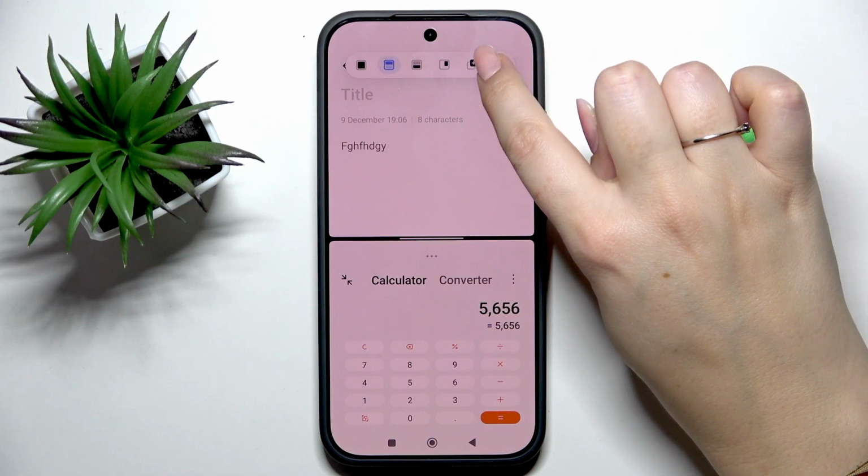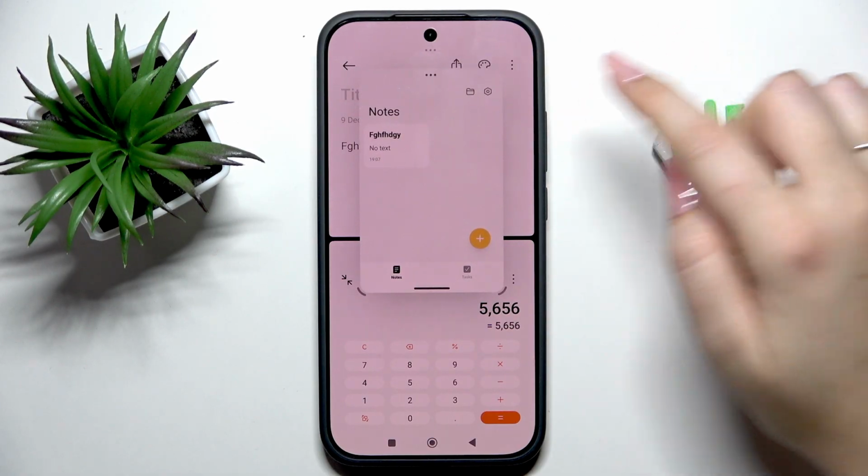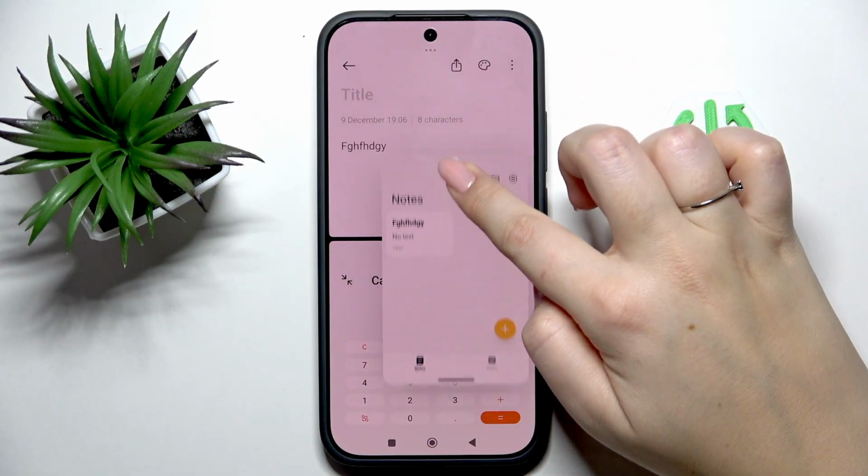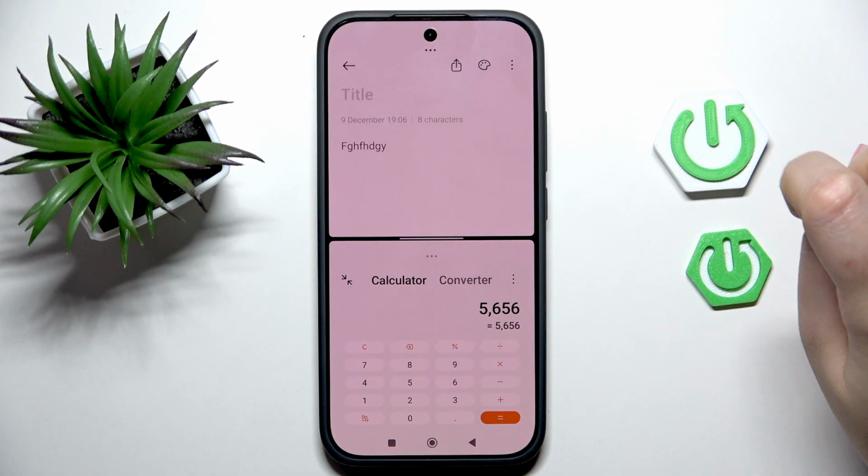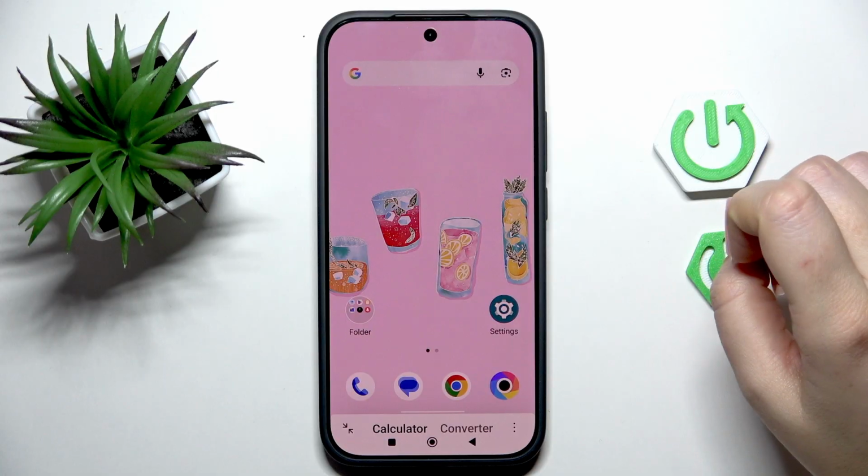and you can obviously apply it to the full screen. You can tap on this plus icon here to open new app, and to turn it off, simply tap on the three dots icon and tap on this X button right here. So this is how to close them.